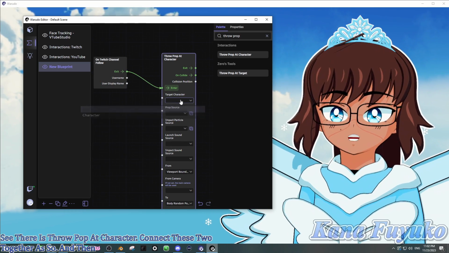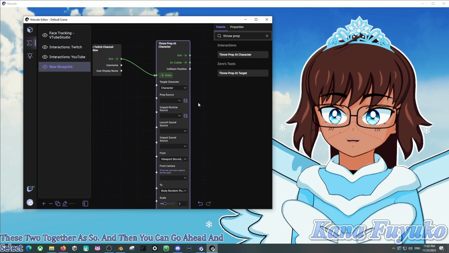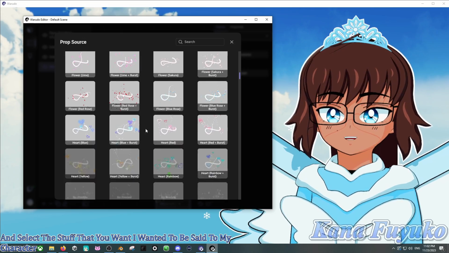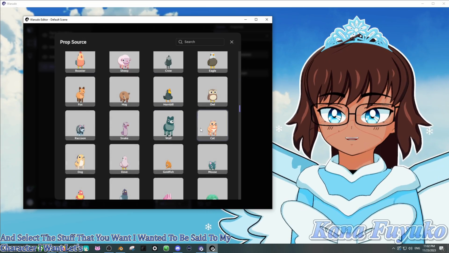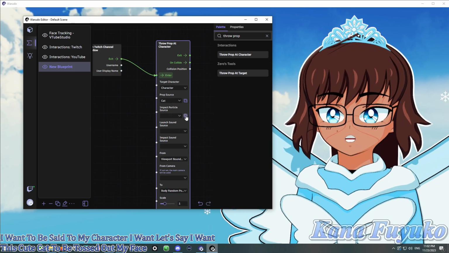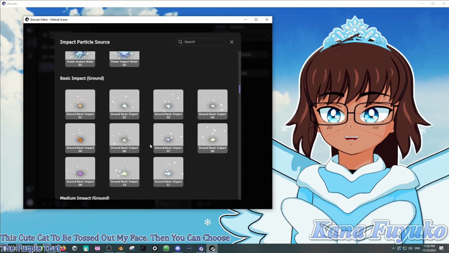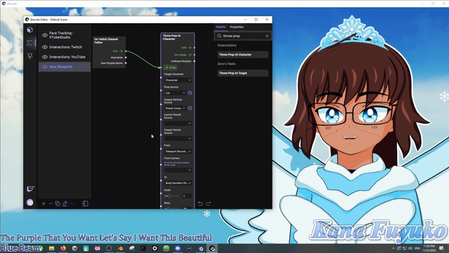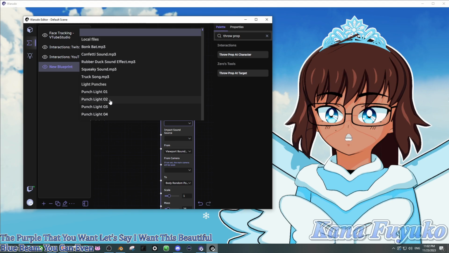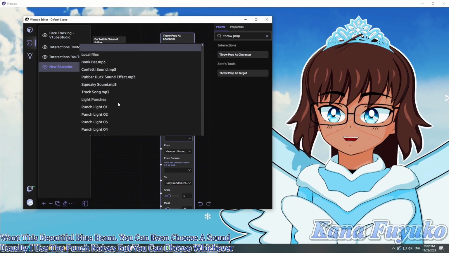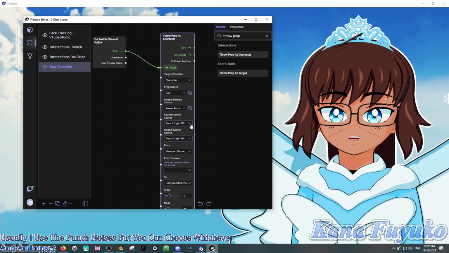Then you can select the stuff that you want. I want it to be set to my character. Let's say I want this cute cat to be tossed at my face. Then you can choose the particle that you want. Let's say I want this beautiful blue beam. You can even choose a sound. Usually I use punch noises, but you can choose whichever. And then impact, whatever you want.